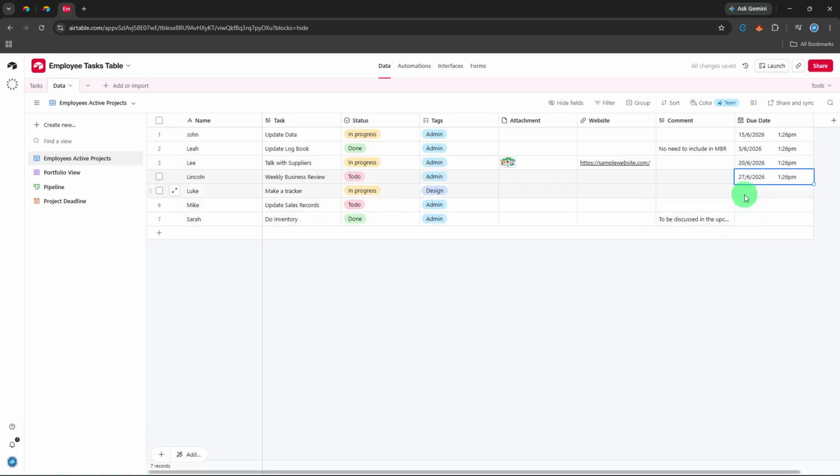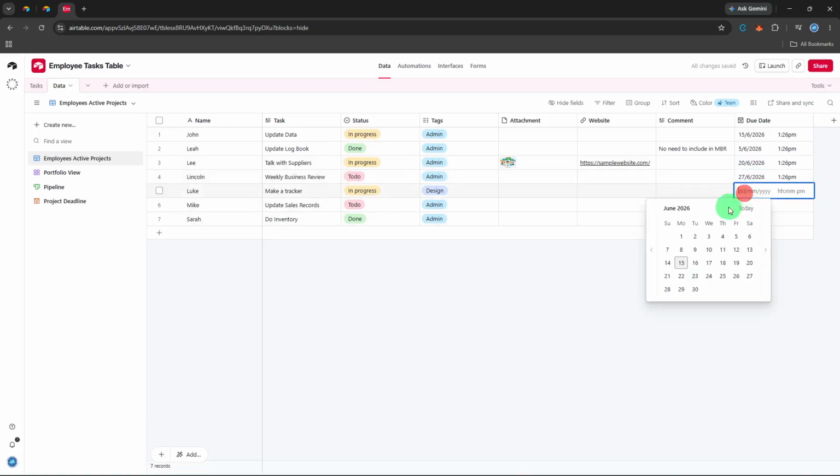So there you have it. You now know exactly how to add a date field in Airtable, pick a format, and start tracking your important dates.